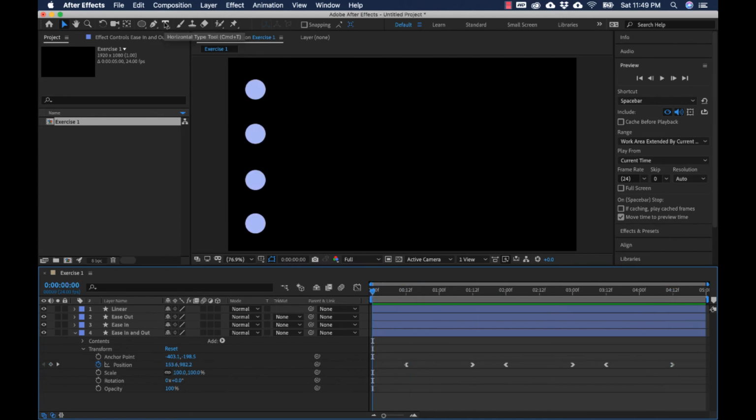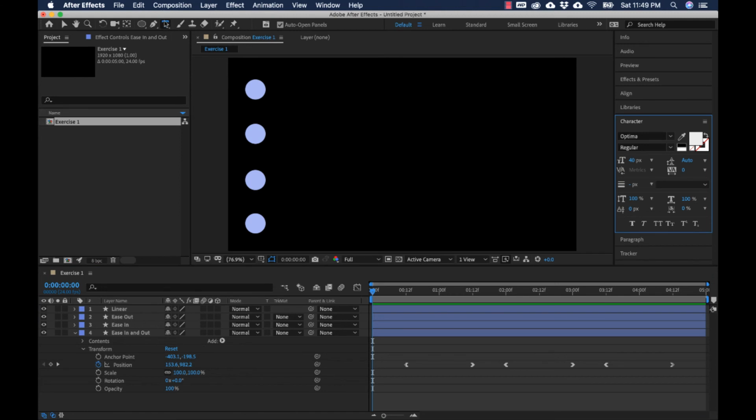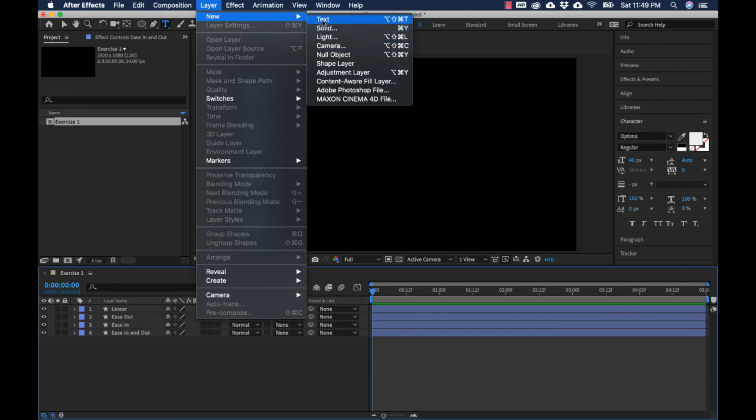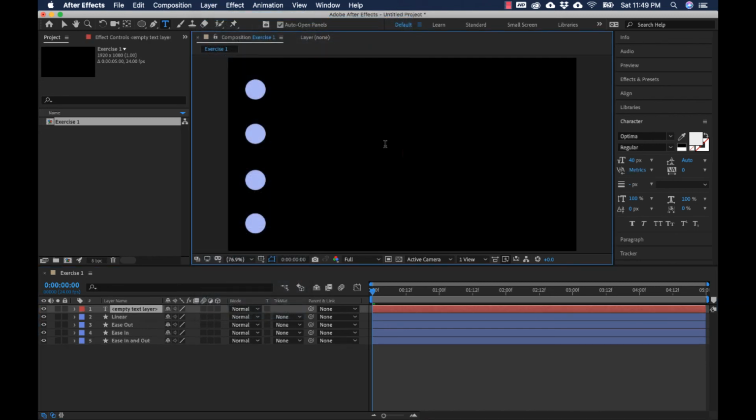We can label these by grabbing the horizontal type tool. Now I could click inside and it would automatically make a new layer, or I can go to Layer, New, Text Layer, and it will automatically place in the center, and I'm going to call this one Linear. And it automatically opens the character panel, and if you want to make changes to the font, the font family, the text color, size, kerning, spacing, leading, all that stuff in there, you can do that, but we're just going to keep it basic for now.